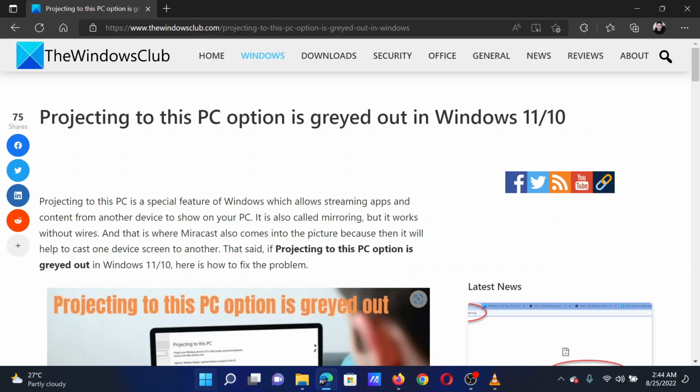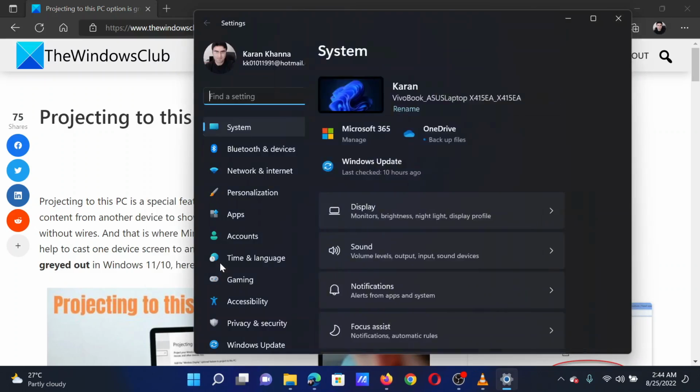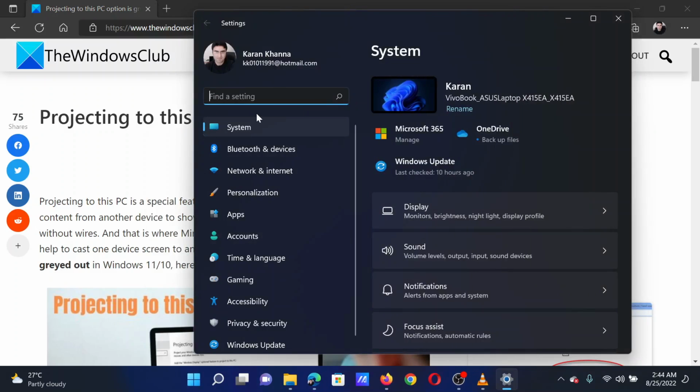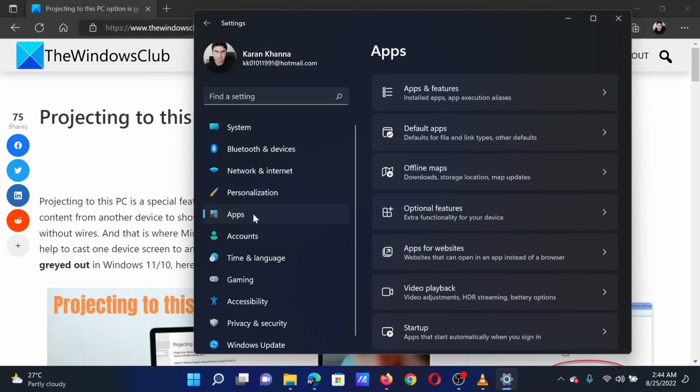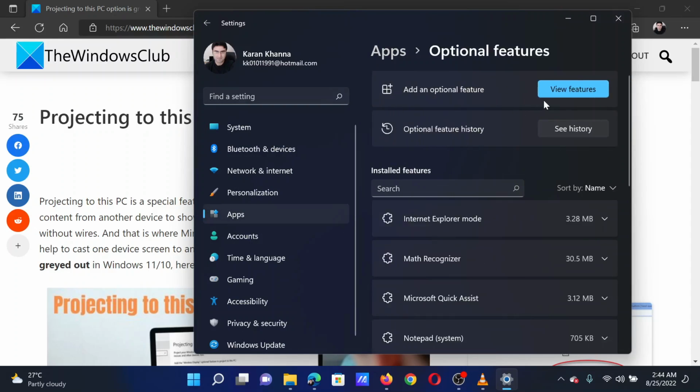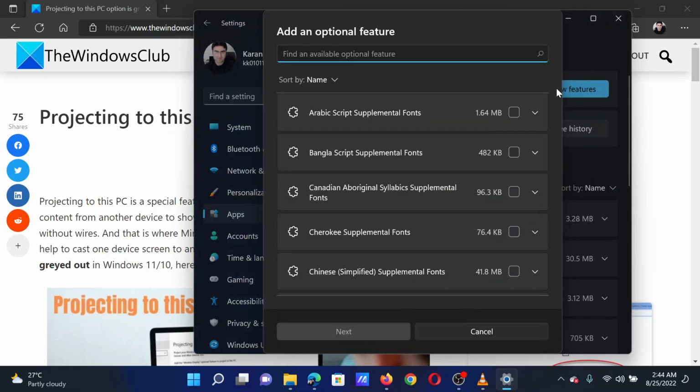Right-click on the Start button and select Settings from the menu. Go to the Apps tab on the left-hand side. Select Optional Features in the right pane. Click on View Features corresponding to Add an optional feature.